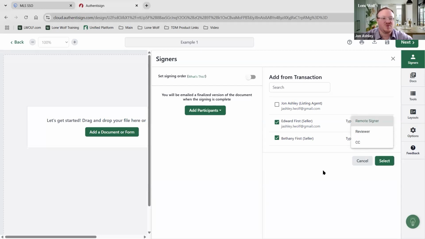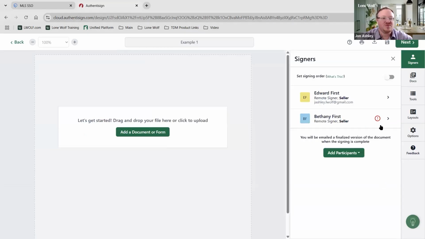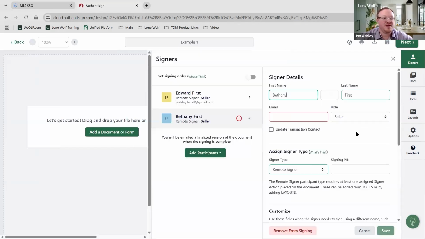So remote signer is what I'm going to select for both these individuals. We're going to push select. You'll notice an exclamation point popped up next to one of my signers, though. That's because I forgot her email address. Very easy thing to mistakenly miss. So you can just plug it in and select the save icon.